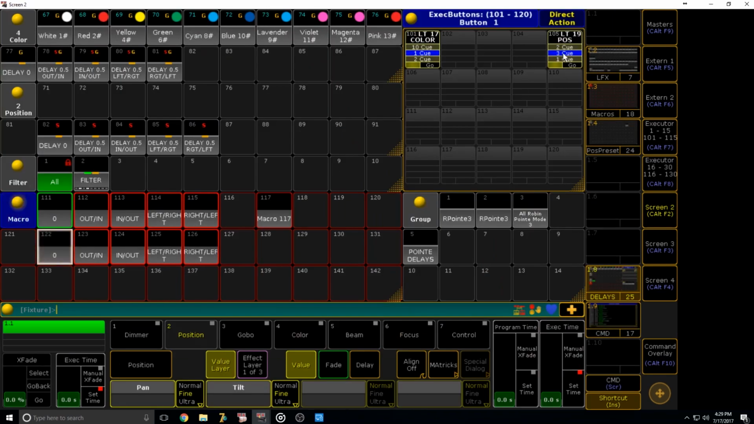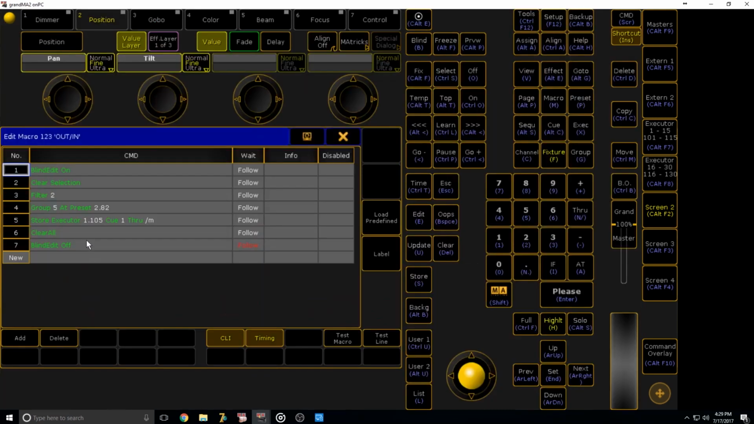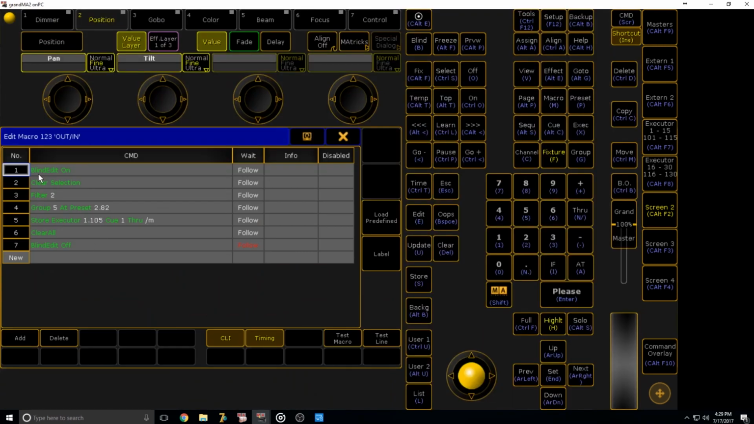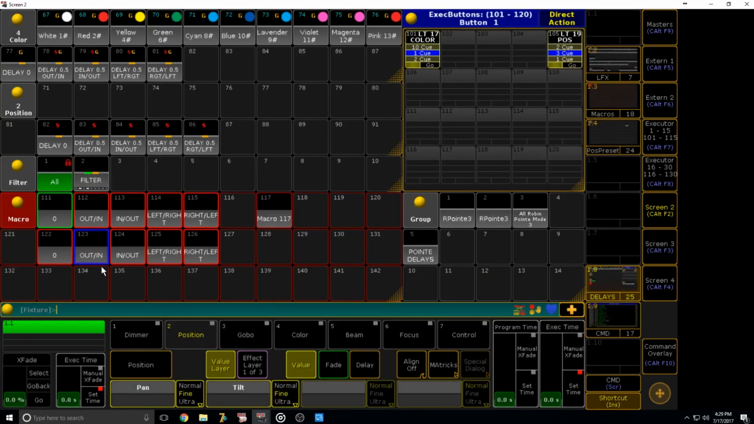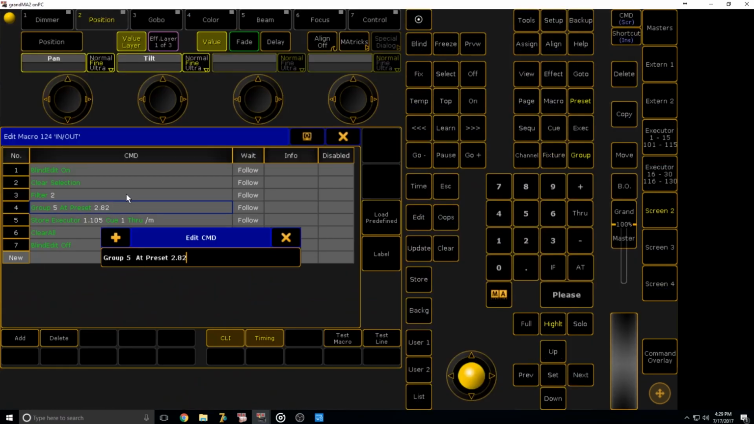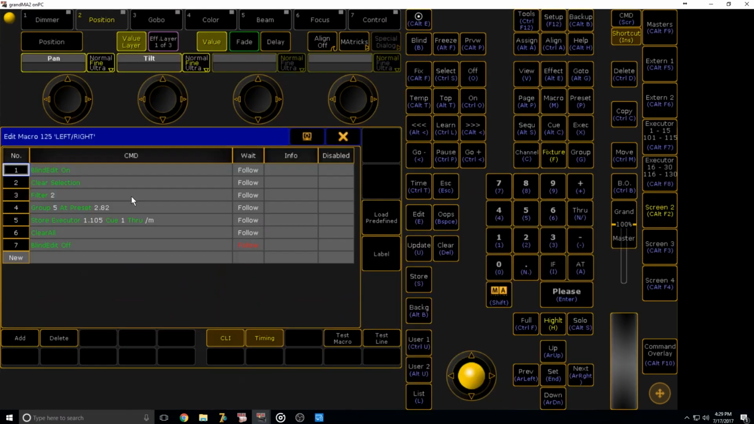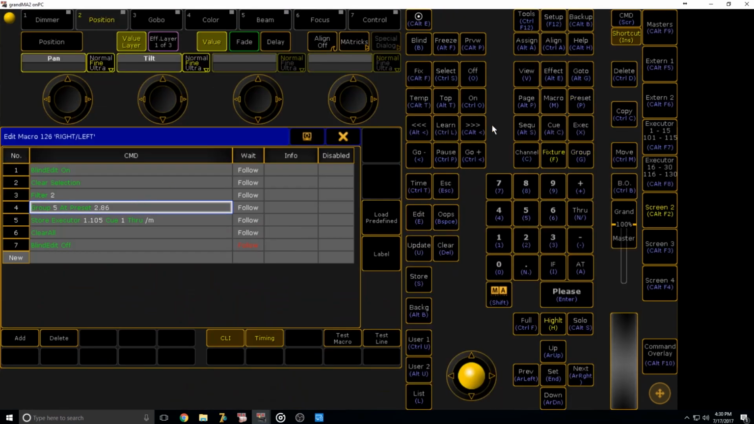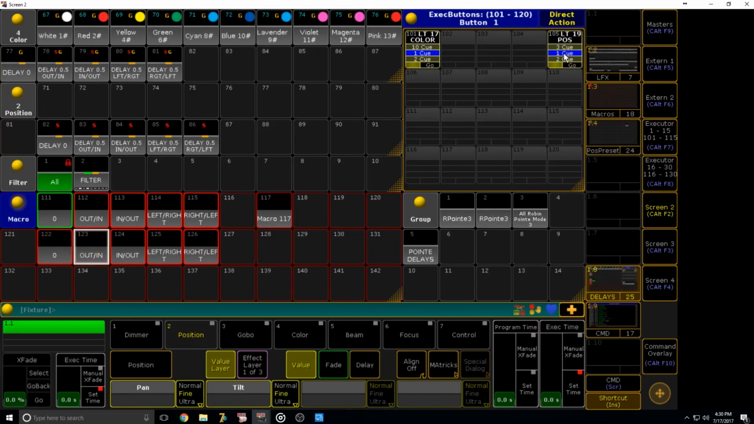So if we head to 0, snap into position. If we go to out in, maybe this will work. No, it doesn't. Why doesn't it work? Store executor 1.105 Q1 through /m. These are selective. This should be working technically at preset 2.82. Oh yeah, because I didn't change the preset data, the preset number. I'm sorry for being a bad influence today with my bad habits of just rushing through. Alright, so now if we change it, there you go.